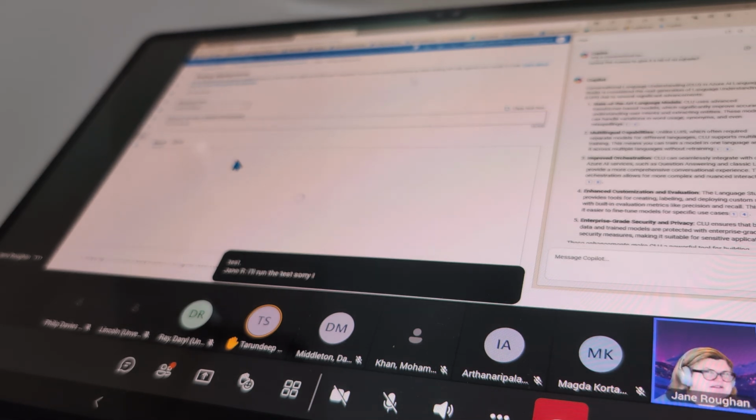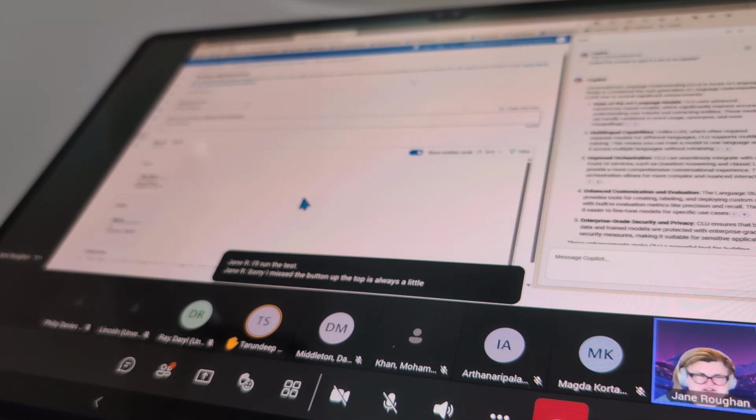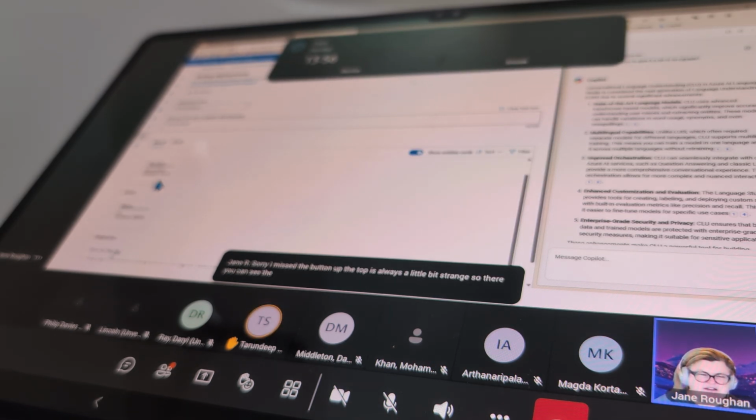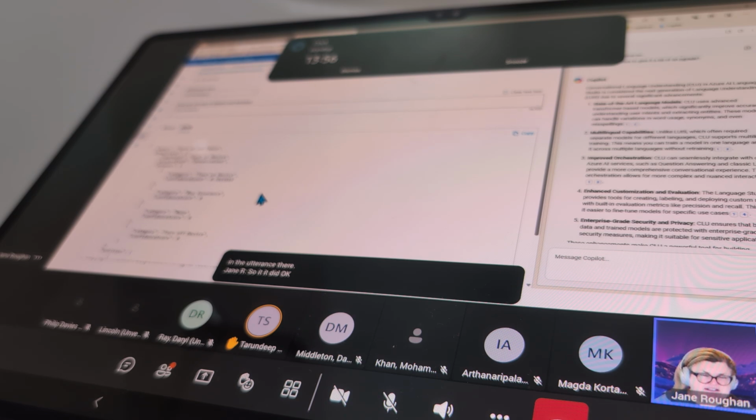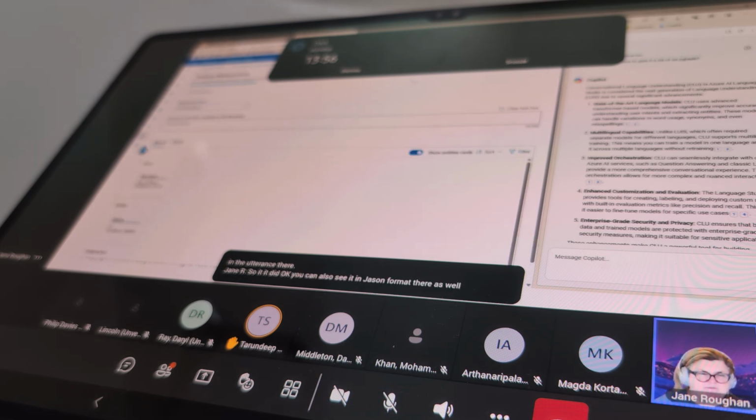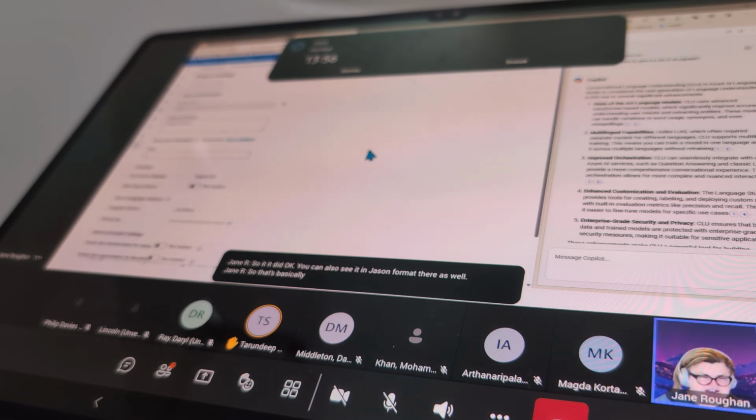I'll run the test, sorry. I missed the button. Up the top is always a little bit strange. So there you can see the result. It got it right. It wasn't particularly high in the confidence score, but it did say that the fan is a device, which is good, and there it is with the fan outlined as the entity in the utterance. So it did okay. You can also see it in JSON format there as well. So that's basically it, just a little bit of a demo.